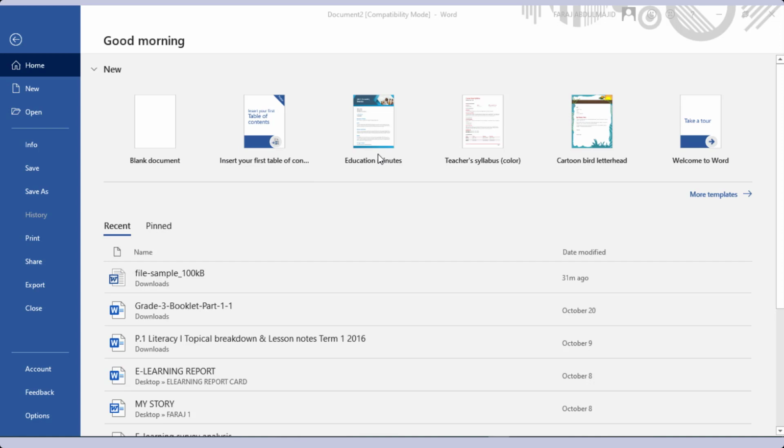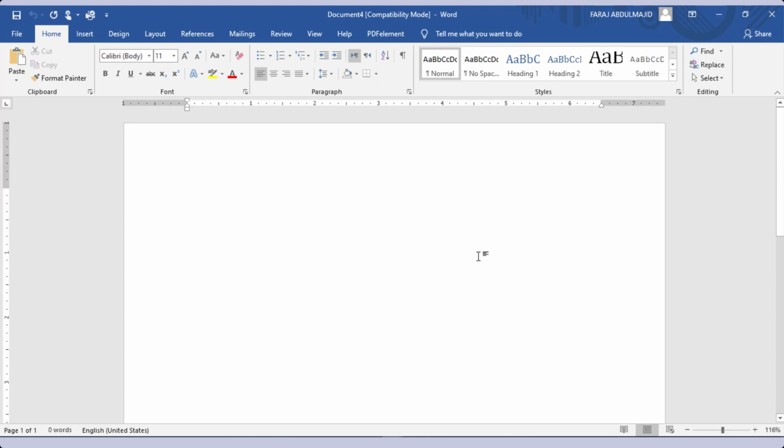So briefly, this is, I can call it, the backstage of Microsoft Office. We shall look at it later, where you will be saving your work, when you want to print, and some other things. So let's go inside and open a blank document to look at the interface of Microsoft Office Word.